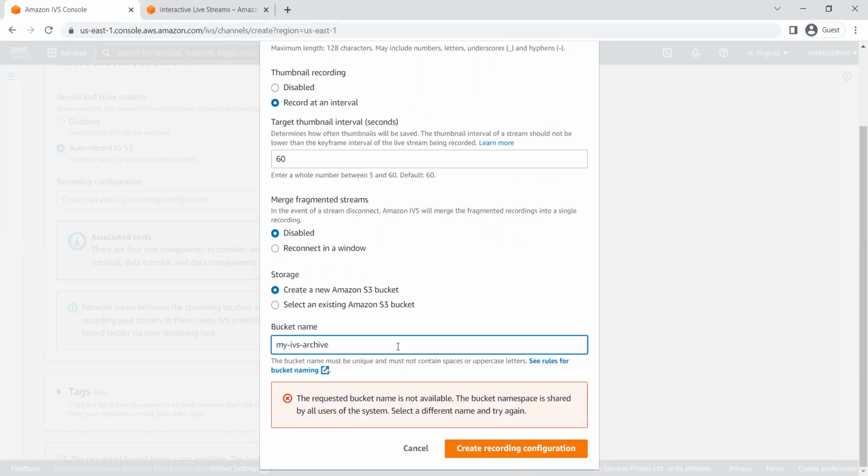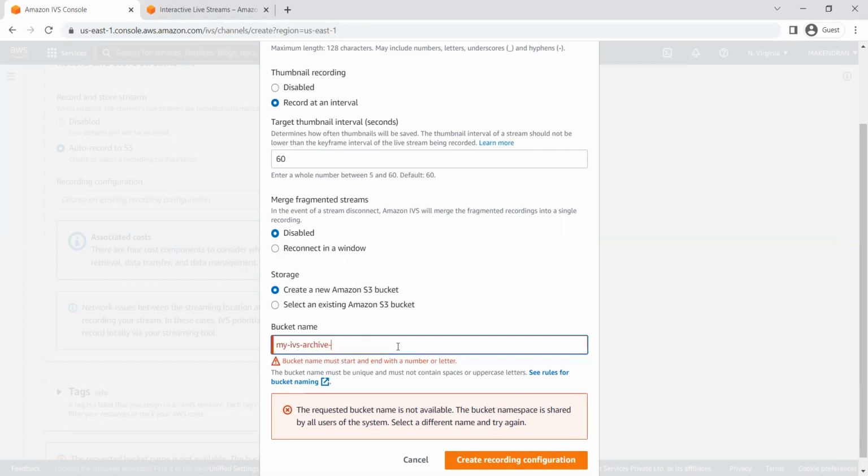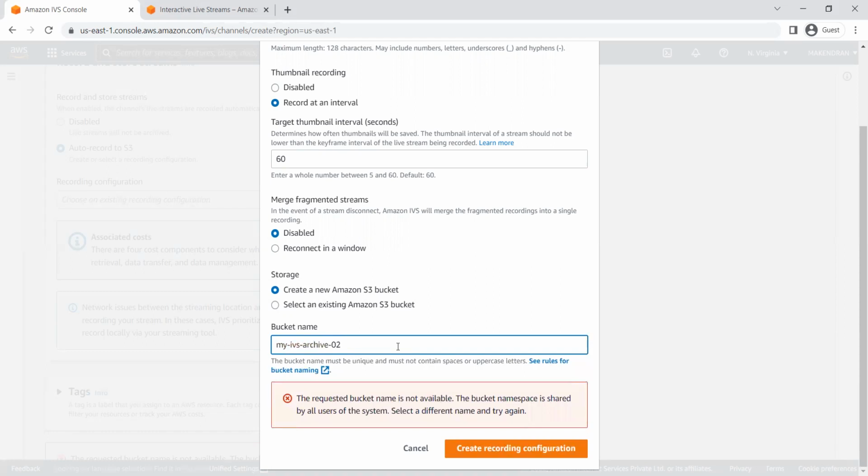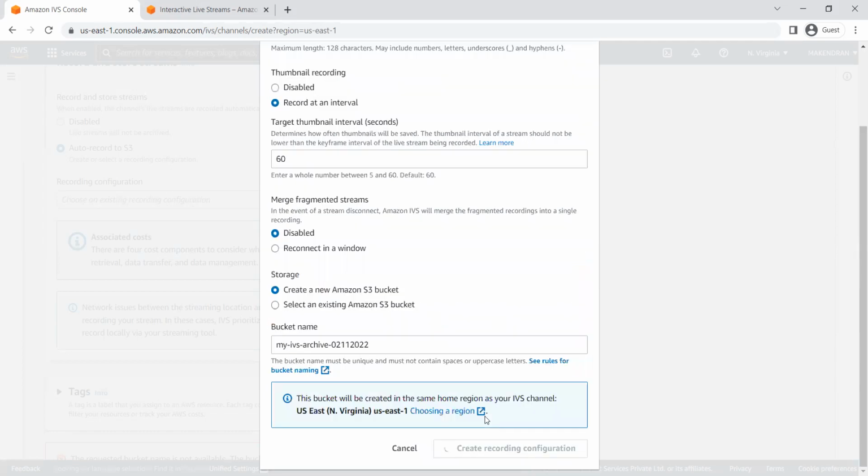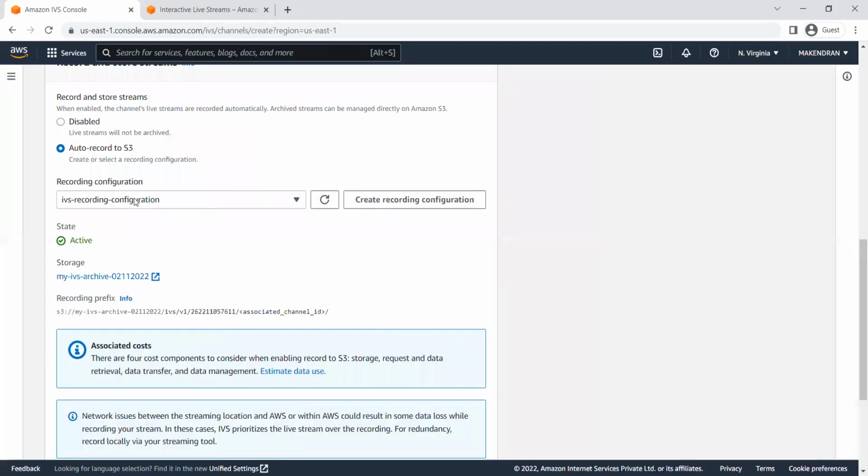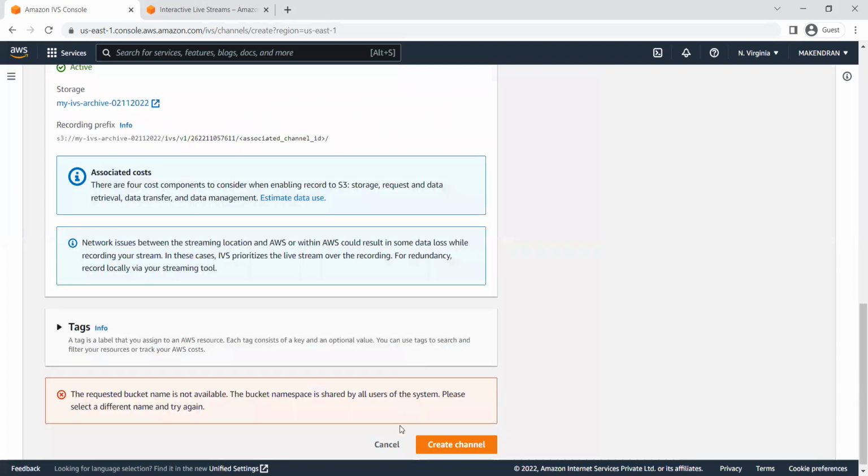Okay, so I think there is an already existing bucket name. I need to use a unique one, so better I will give the date in it. Okay, now it got created. So now I am good to create a channel.